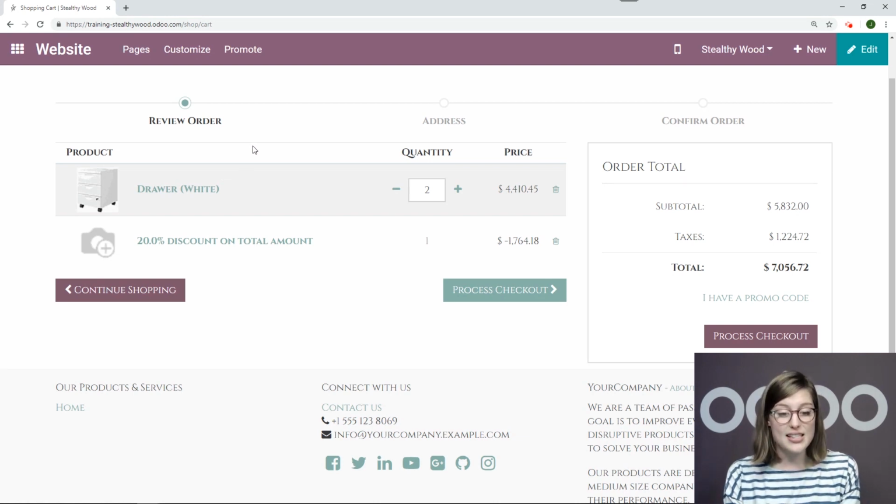But seeing this, they say, oh, that's awesome. I'm going to go ahead and purchase all of the drawers I need for my entire office right now since they have this discount going on. And then they can process their checkout. And that completes the whole flow.